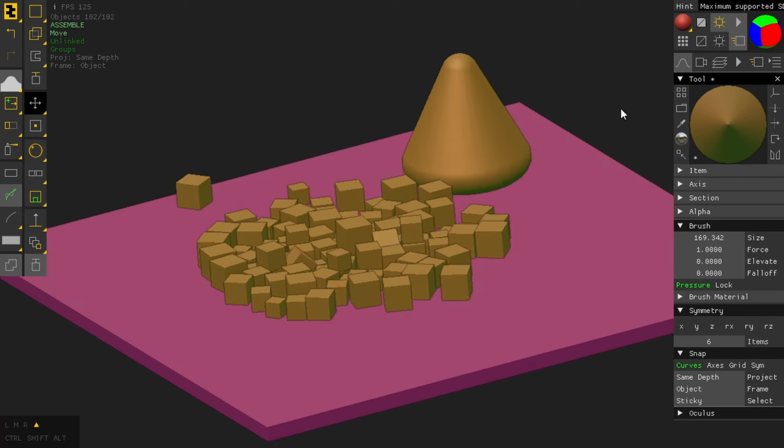Okay, so that's the first part of this physics demo. Let's go to the other small samples.